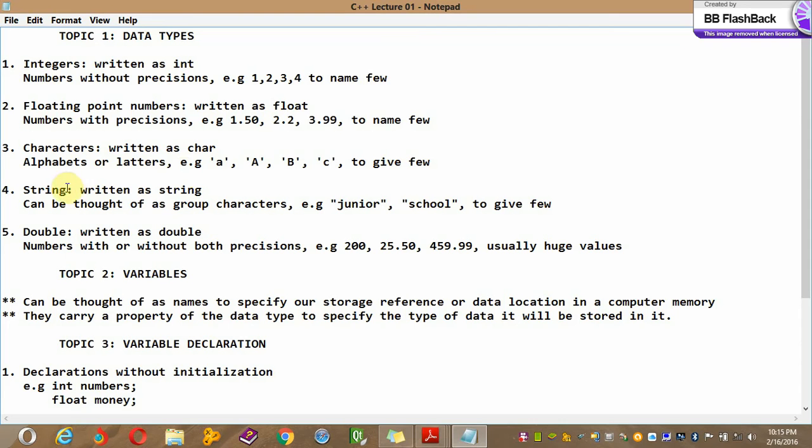Then the next one is string, written as string. You just write it as string, but in lowercase. You don't write capital, the S has to be in lowercase. Most of the time people confuse it by writing the first S in uppercase, which is going to give you a syntax error. So always write it as string in lowercase.